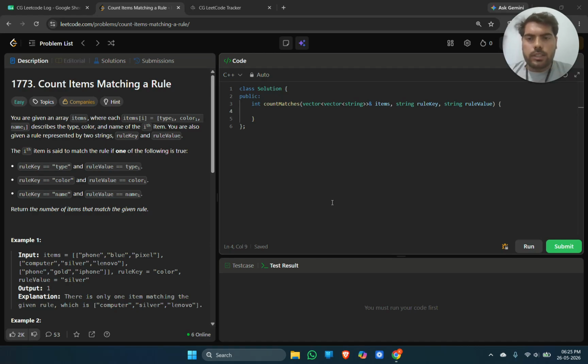Hello, this is Kuldeep Patel, and today I am showing my approach to solve the LeetCode problem number 1773, which is Count Items Matching a Rule.